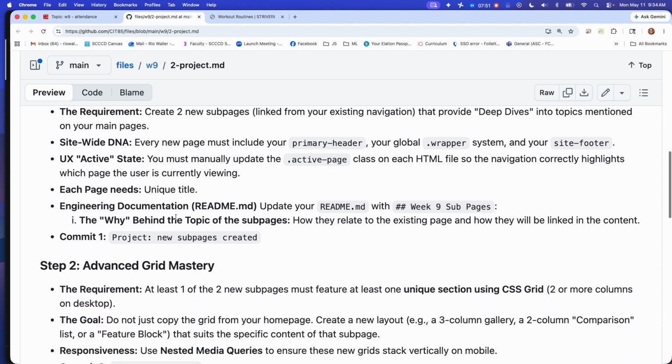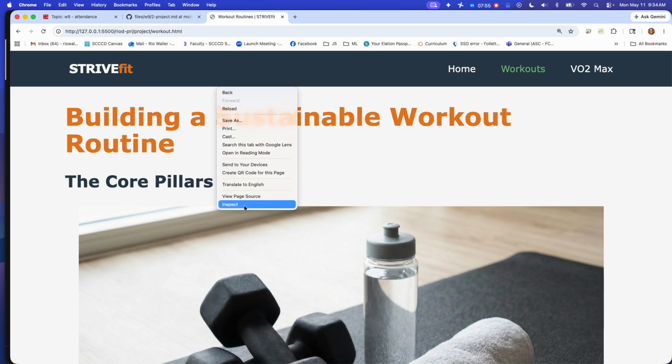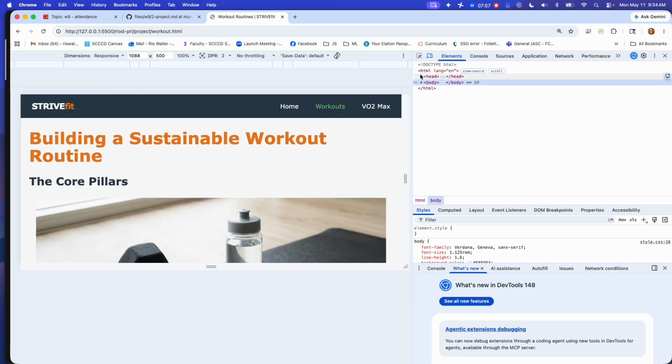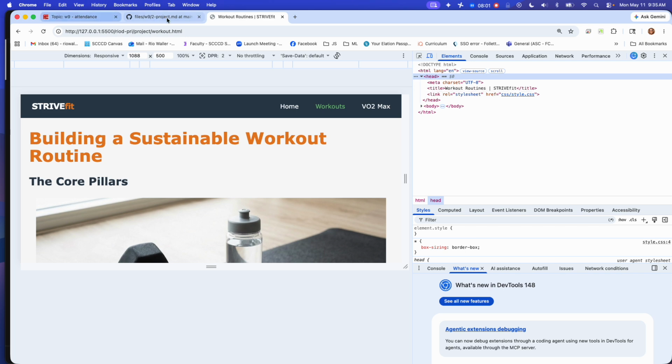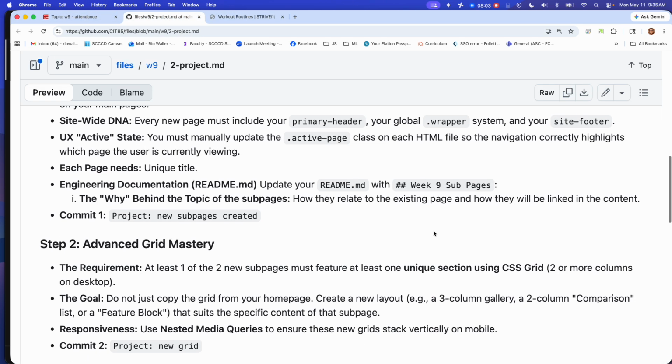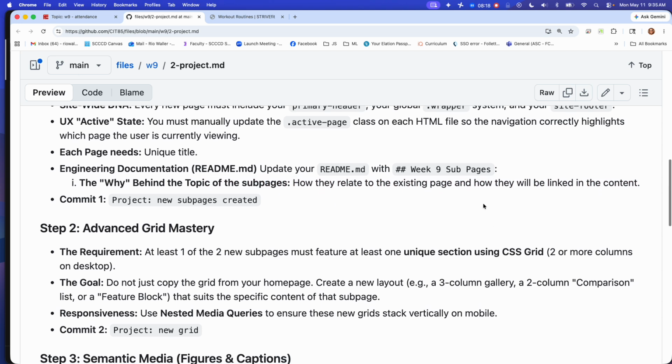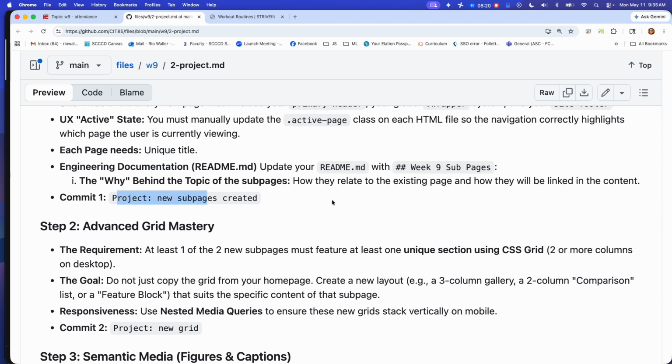Okay. Every page needs a unique title, right? So if you don't remember, you go back to your HTML, you go up into your head section, you add a unique title, okay? So make sure that's there. And then what you're going to do here, and actually this is going to help you. You've already by now done your attendance and you've already done some work behind this, but just document the why behind your topics of your subpages. How do they relate to your existing pages, right? And then you'll have a commit.